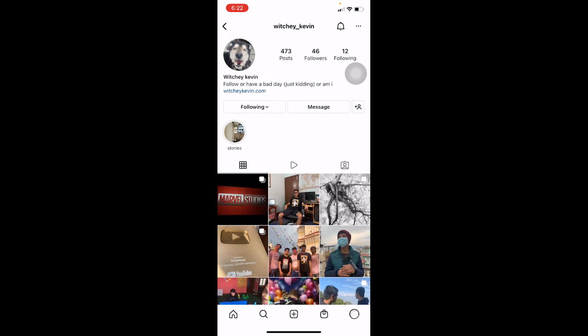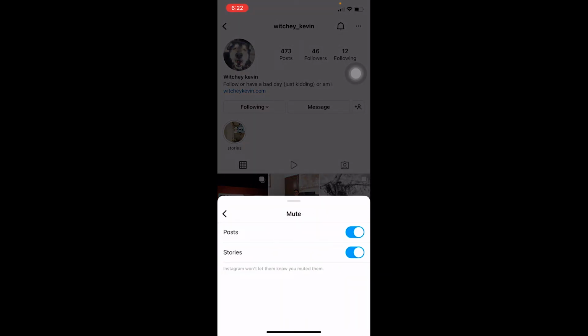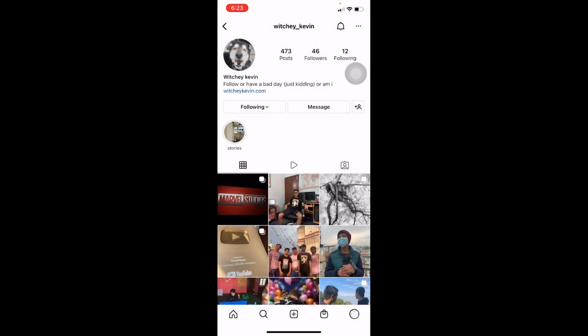Click on the following button with the arrow again. Go on mute. This time turn off post and stories. If you want to just turn off your stories, turn it off. If you want to turn off both posts and story, turn both of them off and it should work. So yeah, that's basically how you guys can mute and unmute Instagram story.